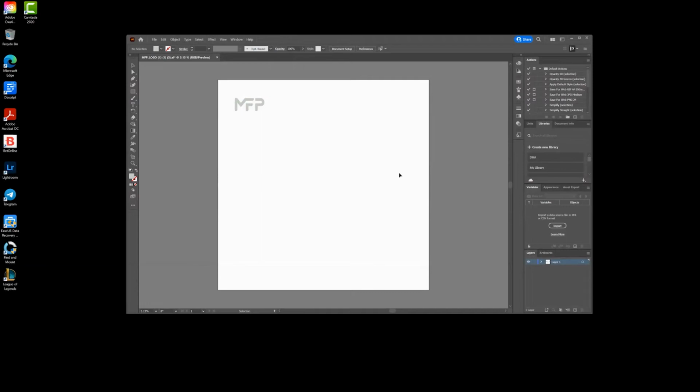In this tutorial, we are in Adobe Illustrator. We want to go ahead and select and export this logo file here, but we want it to be a PNG, right? We do not want this white background in our image. So there's a few different ways to do this.